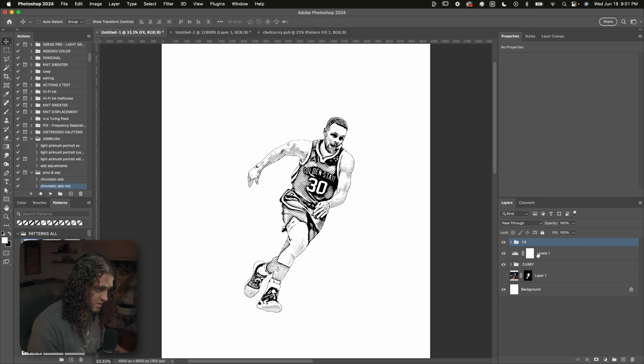Now I'm going to put all of this in a group, so the effects, the levels, and our subject here. So I'll select all of them and Command G to put that in its own group, and I'm just going to name this Curry again, I guess. Then let's take that layer mask that we had originally on the image and drag that over to our group. Hold down Alt, click on that layer mask, and drag that to the group with our subject.